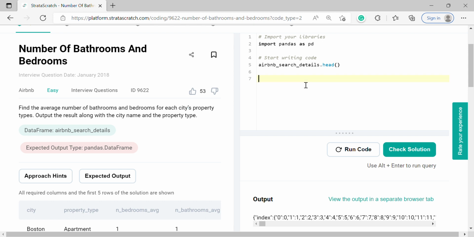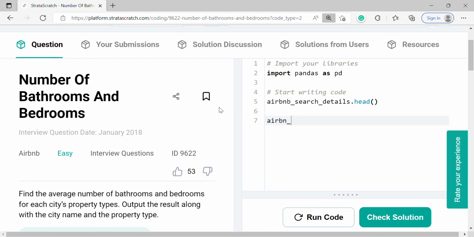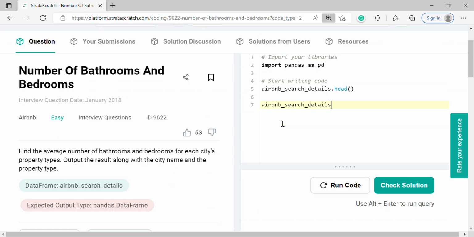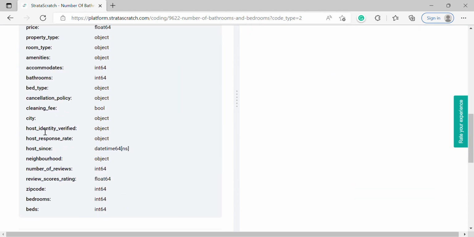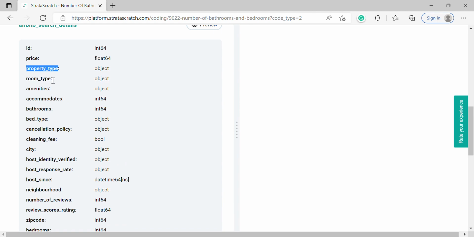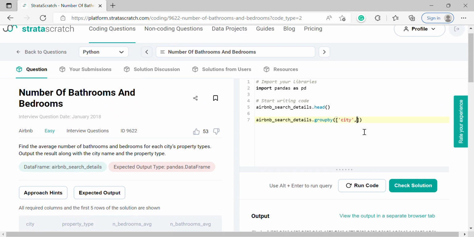So let's start with the code. So we have Airbnb search details. Let's copy this, paste it here. So we have Airbnb search details, and I'd like to group by this. We have using the group by function. Since it's two columns, we pass those two values. So the first value is city, and the second value is property type, which is this. Okay. Now we have the grouped by data.